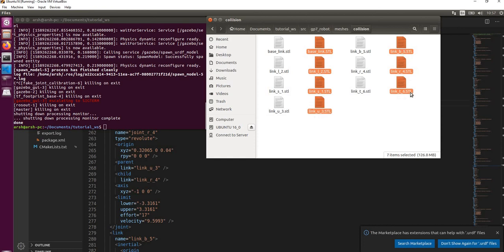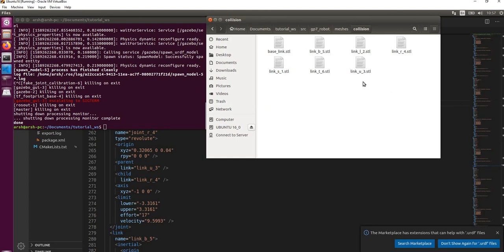And these are the 7 files because there were 7 links. And now we have these files here. So under meshes we have 2 folders. For visuals we have the detailed meshes, and for collision we have the tuned down meshes. So what we need to do now is go into the URDF file and point the visual tag to this folder, and the collision tag to this folder.